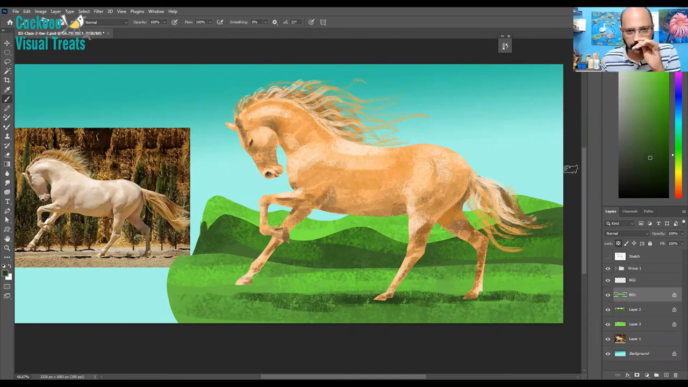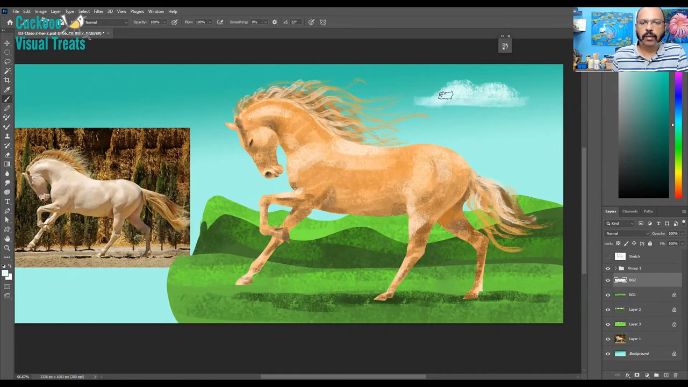If you want in the background some clouds, you can add that also. Even there are cloud brushes, you can use them. But I'm just going to use the texture brush. Good enough. So I'm not sure if a presence of a sun will be a good idea, but let me try.